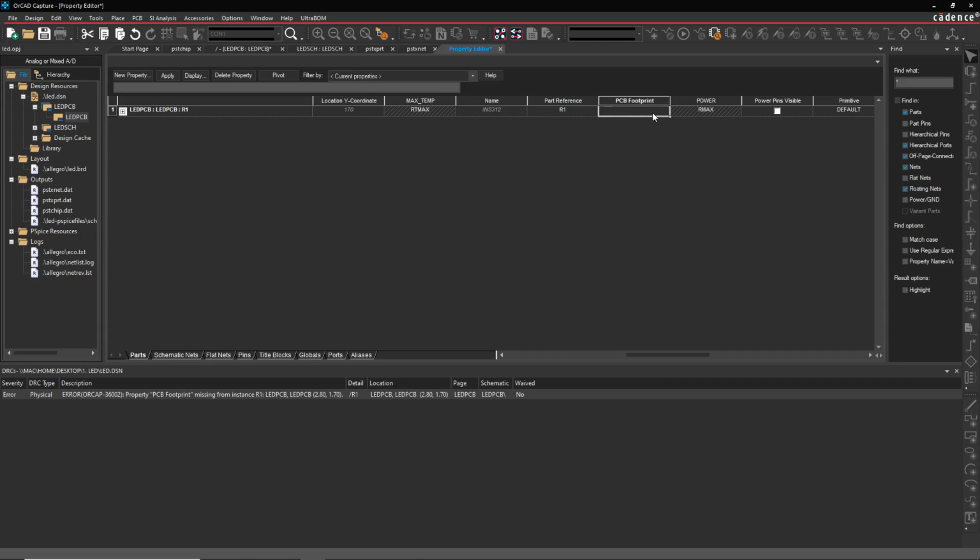So what this is complaining about is Capture is saying, hey, I'm trying to generate a printed circuit board for you. However, I need a physical land pattern or footprint for this capture symbol. Okay, so with PCB Editor and the OrCAD Cadence suite, the footprints are not automatically matched to a part. You can attach any footprint to any schematic part, and that's very powerful. So where do we get this PCB footprint name from?